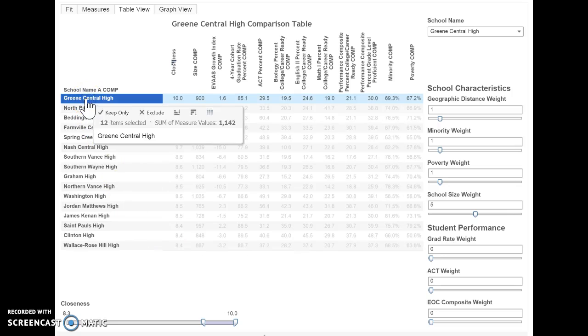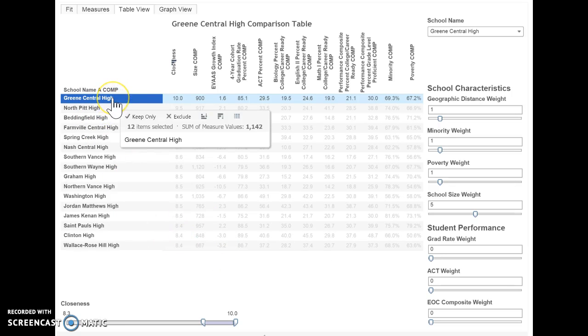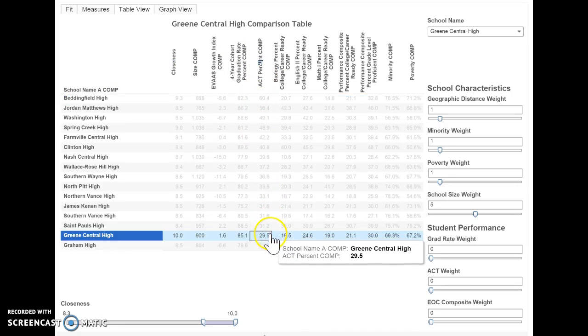I'm going to highlight Green Central High, and I can also use this visual to see where that school lies in comparison to the other schools in its peer group on a number of the measures here across the top. For example, I'd like to know where Green Central falls within their peer group on the ACT. So I can go over to the ACT percent comparison, click on the sort button, and see that Green Central High is near the bottom. They're actually second from the last in this particular peer group on the ACT.